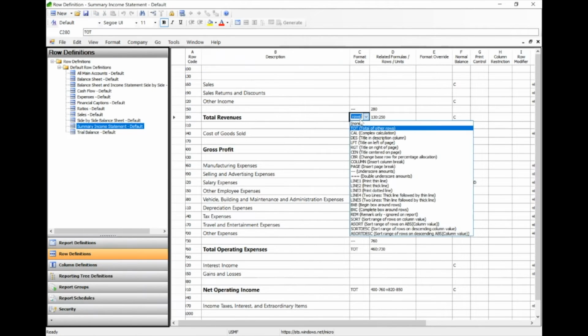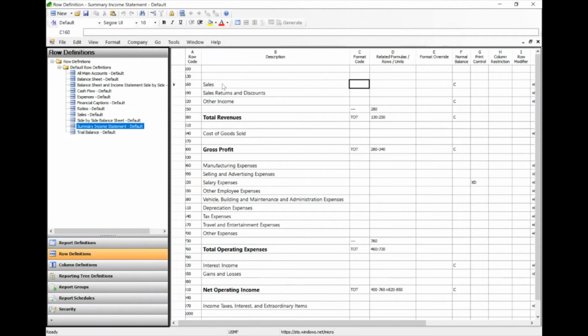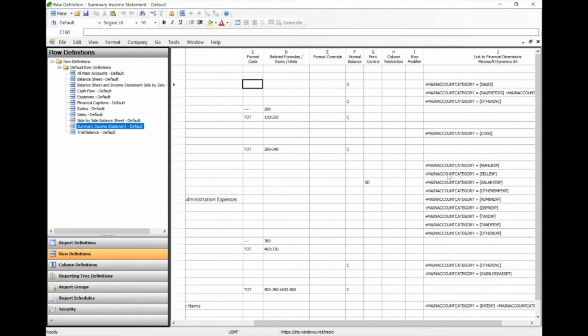So for example, when I double click here, you see you can define a row as total, as a complex calculation, as a description, as an underscore, right? You really can go and design your report in this tabular format. For this scenario, I have here a line where I like to see some sales. So let's take a look to the right-hand side.